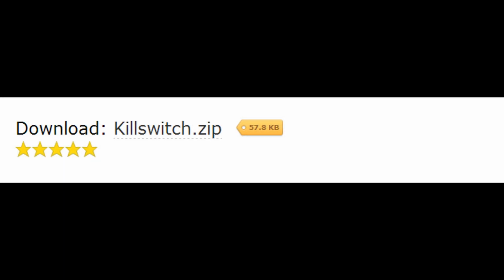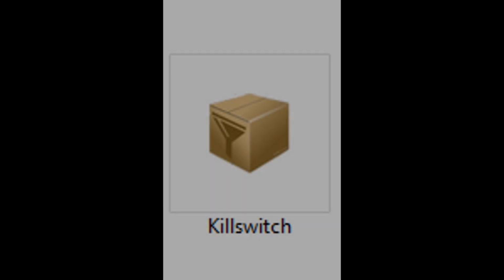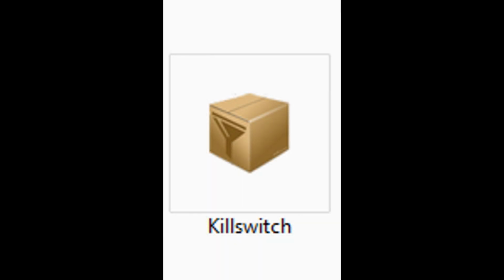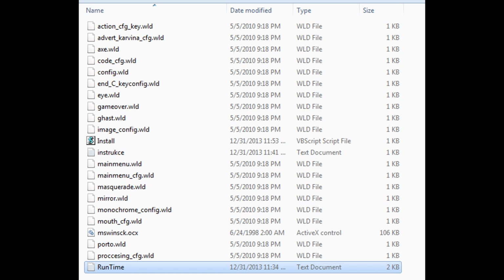I figured it would be another prank or perhaps even a virus, but my curiosity about this subject hadn't been piqued like this in a long time. Upon downloading and extracting the file, I was given this folder containing numerous WLD files, an ActiveX control file, a VB script file, and two text files.